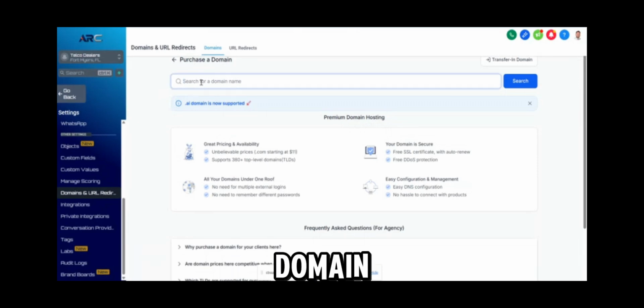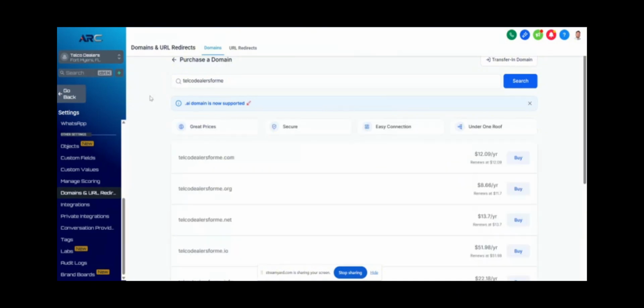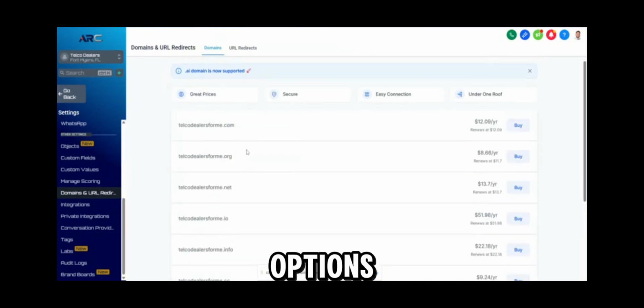If I want to see if a domain is available, this is where I would type it in. So if I wanted to look for Telco Dealers for me. All right, so I'm going to go ahead and hit the search button. And right here you can see it gives me the options of what's available for that specific domain. And I can go ahead and purchase it right here in the system for the year.